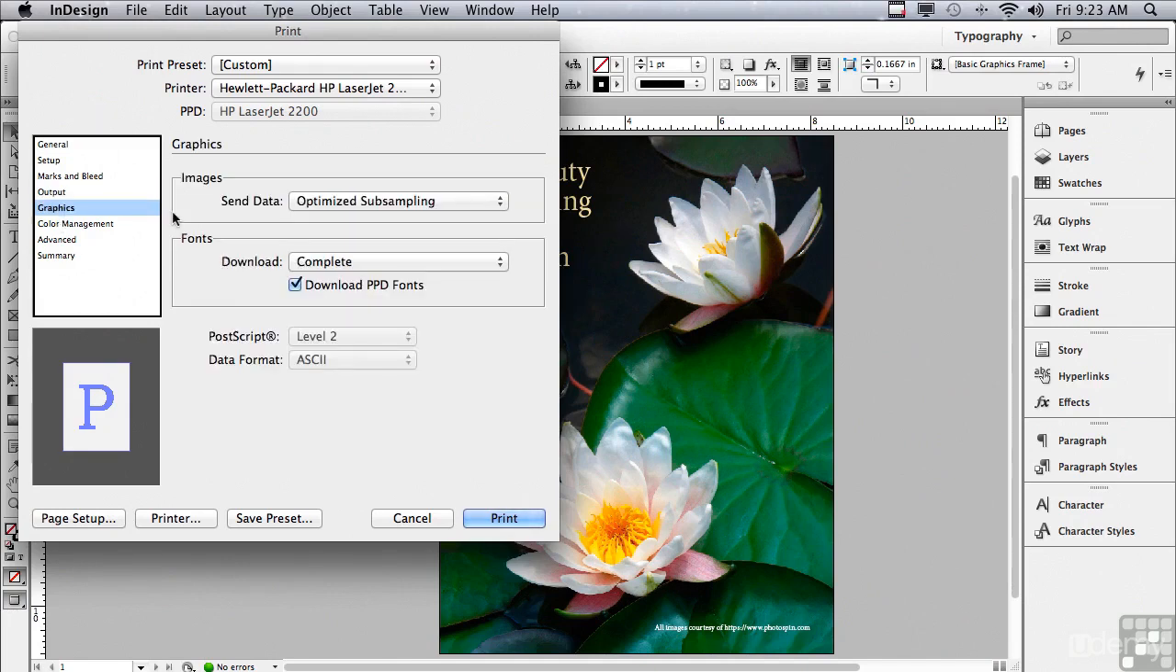If you have images in this document, do you want to send all of the data for images, even though the images may be much larger than what they are in your layout, or do you want to optimize them for the size that they are in your layout? So that would be much quicker. Do I want to just print a proxy, which will be a low resolution version of your image, or no images at all? I'm going to leave it on Optimize Subsampling. Fonts. Do I want to download all of a font? Or do I want to make a subset, which will only download the glyphs that are being used? Or I could choose not to download any of the fonts at all.